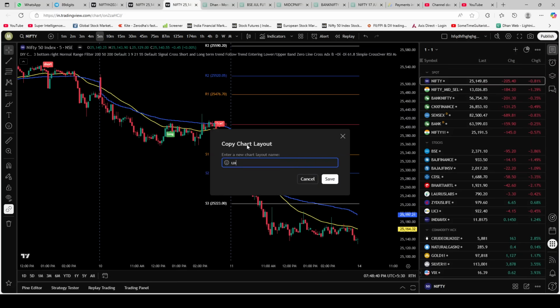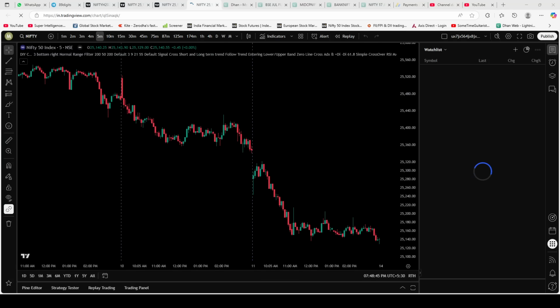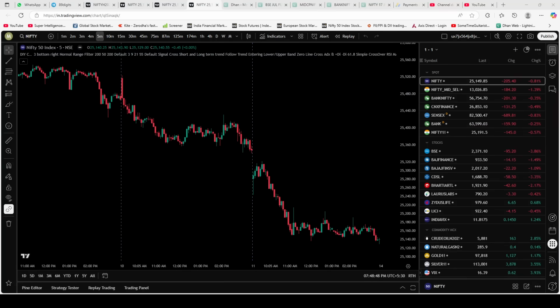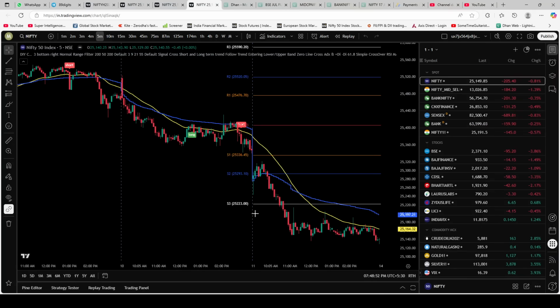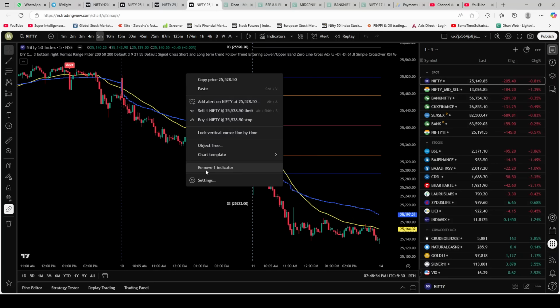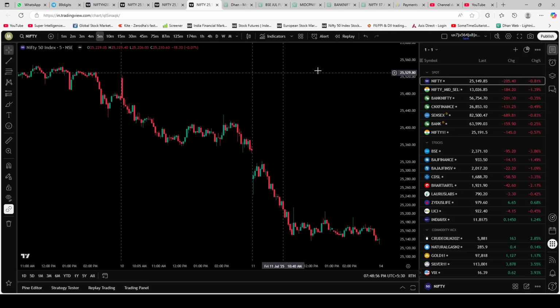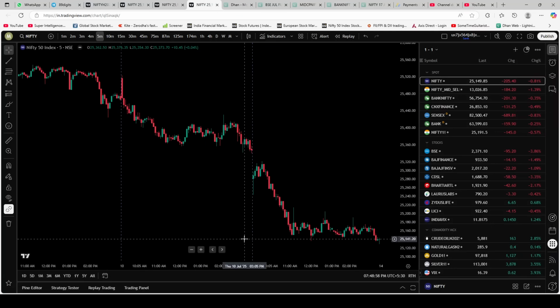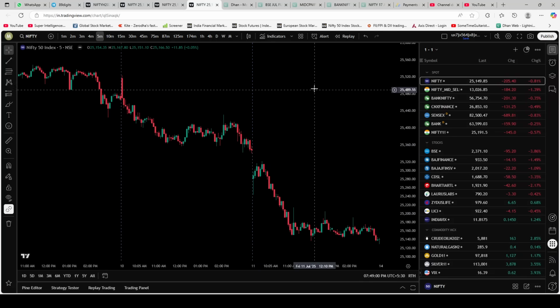Let's call it something. Let's say save. So now a new copy will come up, and once that has come up, we shall delete the indicators from here. I'll remove the indicator. All right, so now I don't have any indicator on the screen. So let's start from scratch.